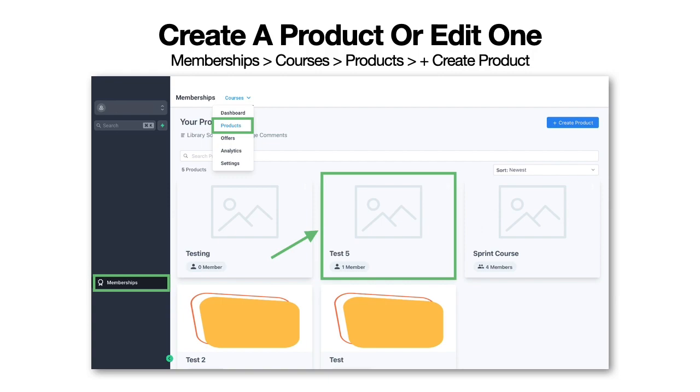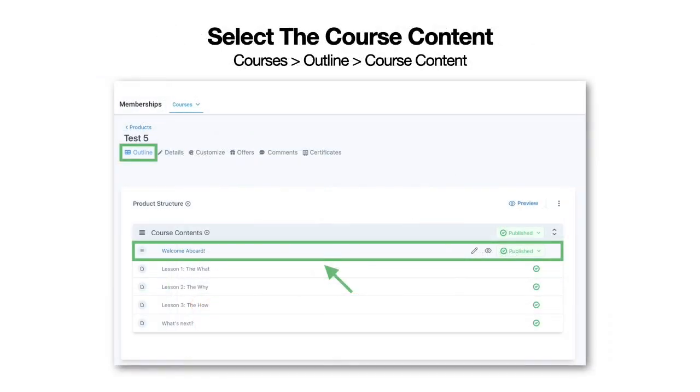First, you're going to go to Memberships in the left-hand navigation, and then you're going to navigate up to Courses. Then select Products, and then create a new product. Once you're in that product, you're going to select the course content. You'll do that by clicking on Courses, then Outline, then Course Content.